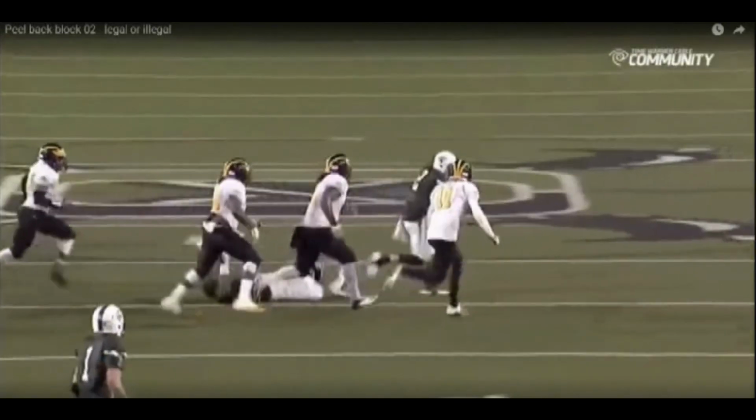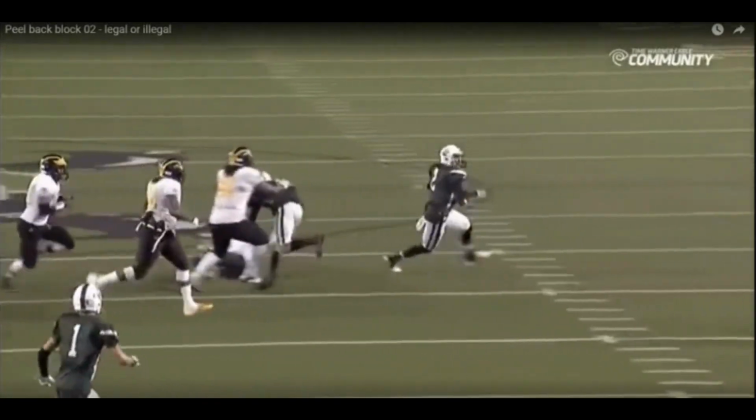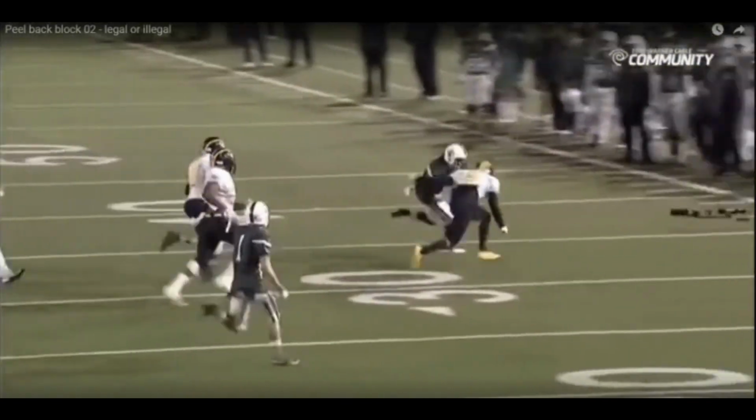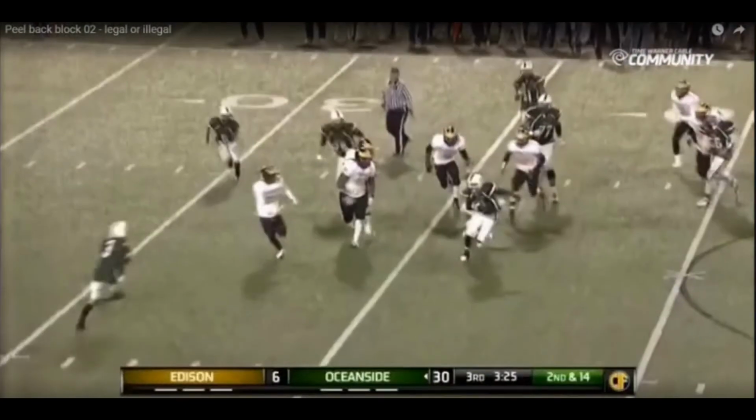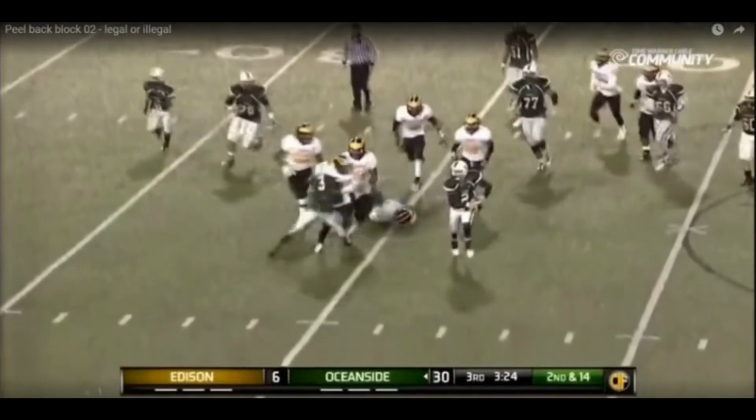Now we are going to see A3's block. This block could have been initiated with the blocker's hands, and the block would still have been successful, yet done so in a safe and legal manner.